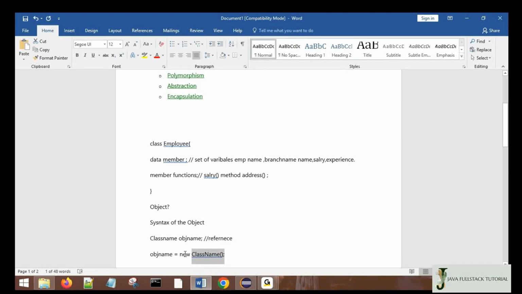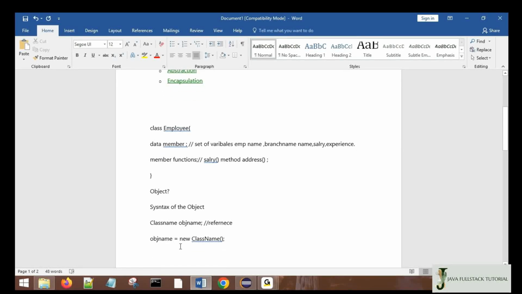And what is this new keyword? New keyword is used to allocate the memory in the heap memory. We'll discuss in detail at the time of JVM architecture about the heap memory. So here, instead of writing two steps, we can do the declaration and assignment both in a single step. So this is the final syntax.